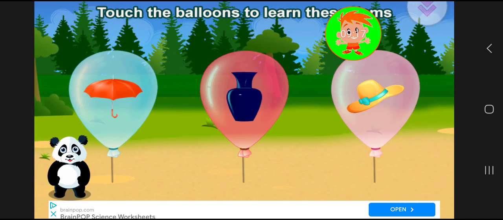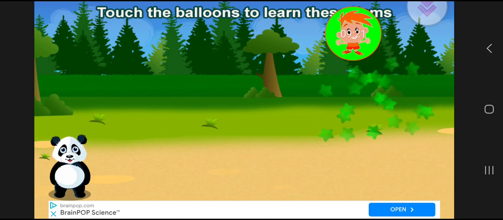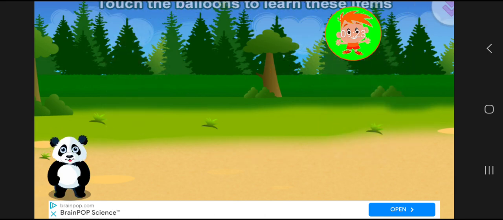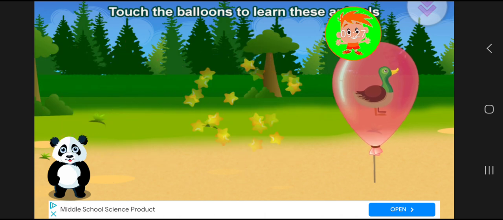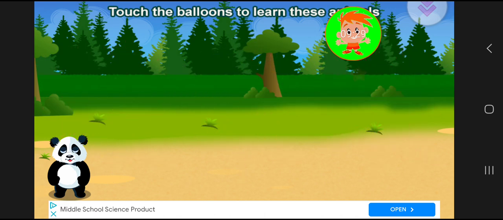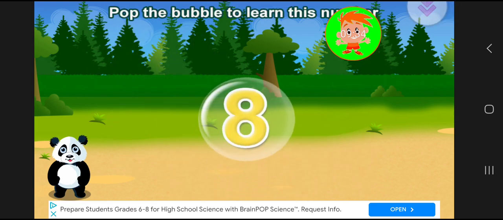Touch the balloons to learn these items. Umbrella. Vase. Hat. Cool! Touch the balloons to learn these animals. Fish. Turtle. Duck. Correct! Pop the bubble to learn this number.